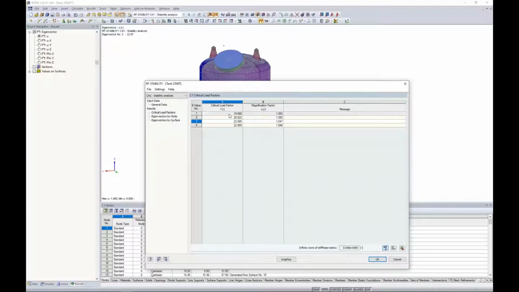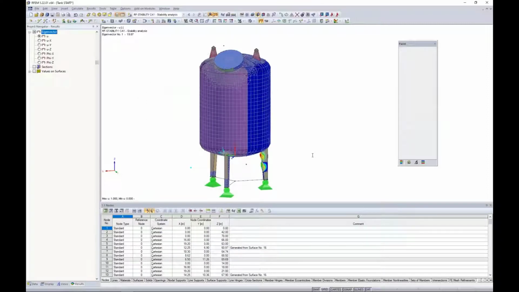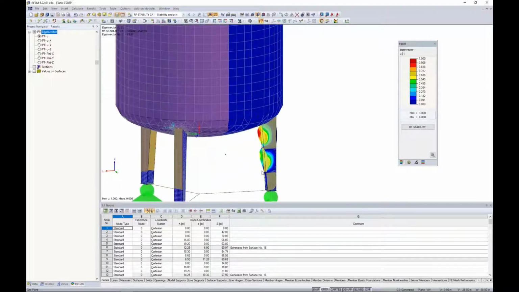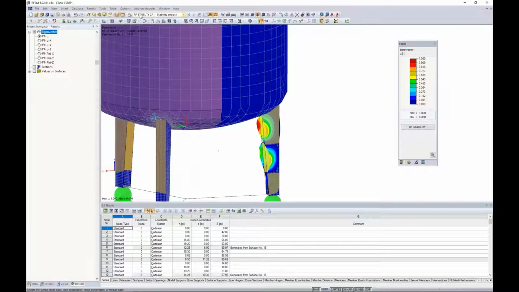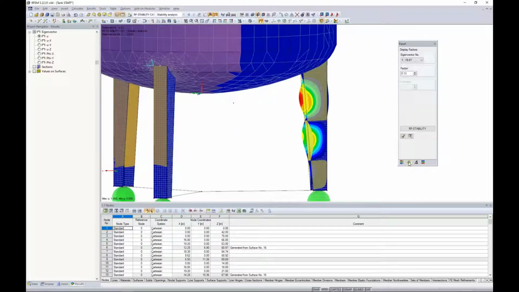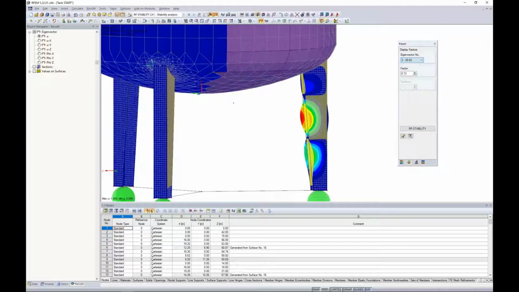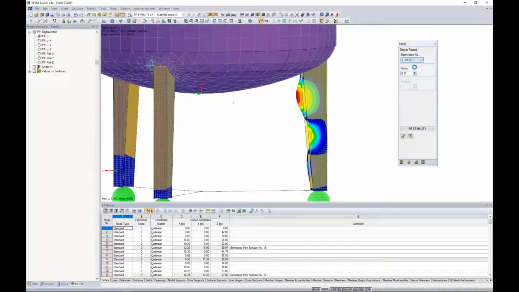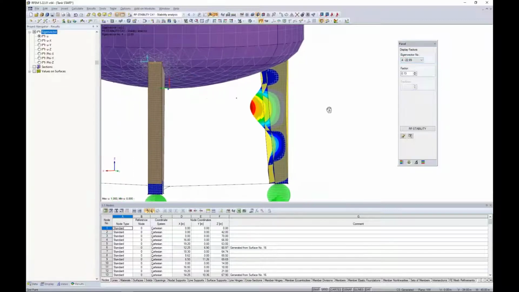Looking at the first eigenmode shape, we can jump to our graphics view. Once again, we are currently in the RF-STABILITY add-on module. I'm just viewing my results graphically here, and under this second option within my panel, we also can drop to the different eigenmode buckling failure modes here if we'd like. So everything has to do again with this leg over on the right-hand side.